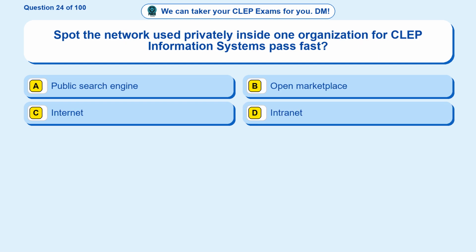Question 24. Spot the network used privately inside one organization for CLEP Information Systems PassFast. Option A, public search engine. Option B, open marketplace. Option C, internet. Option D, intranet. The correct answer is option D, intranet.